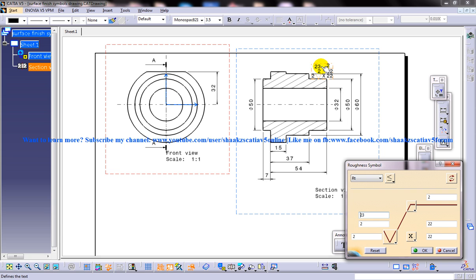So we have a couple of details for the roughness symbol over here. Let me just explain what they are. So this is a prefix. You have a couple of prefixes like RT, RMAX, RP, etc. And you have the greater than and less than symbols, greater than or equal to, and less than or equal to. You have an option over here to invert the roughness symbol.